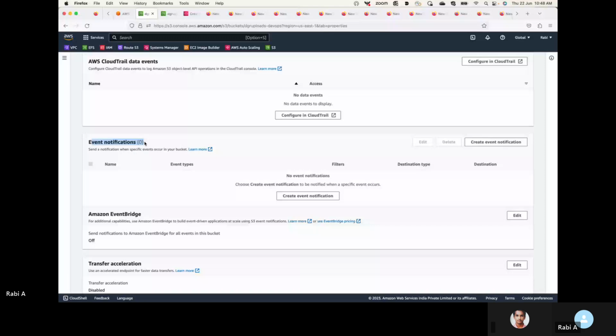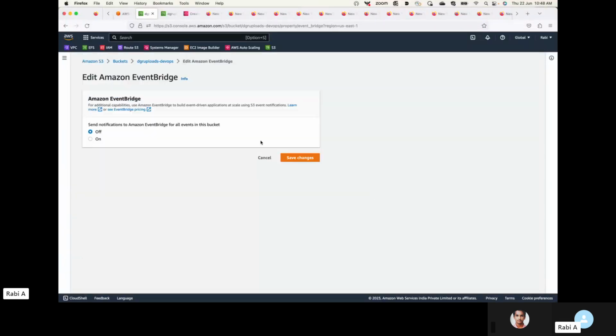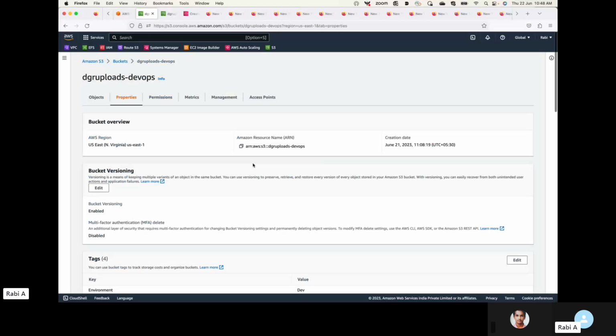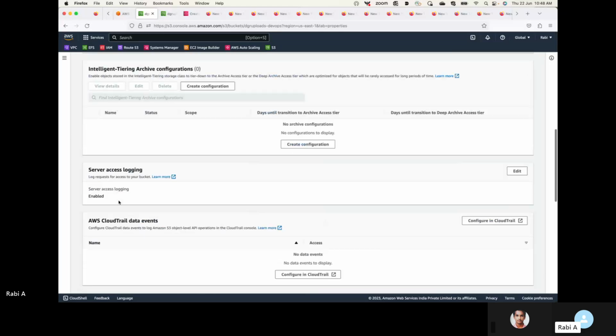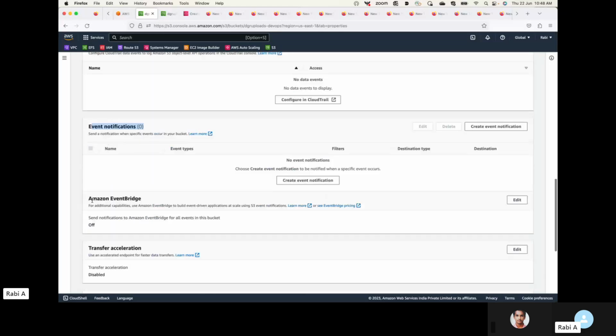This is another option. You have Amazon EventBridge. So this is part of your CloudWatch. You can enable this, and then send notifications to EventBridge for all events in this bucket. In the previous option, we were able to choose which events I want to send out notifications for, and this will be for all the events. So this is an additional capability, and it's a new option that they've introduced, EventBridge. We can utilize that. This is also a way of sending out notifications, but this will be for all the events.